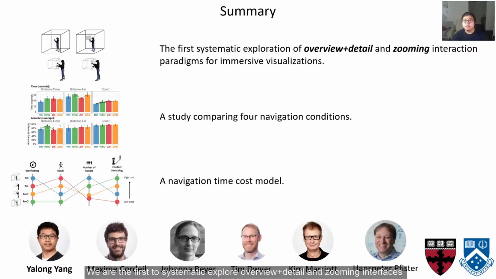In summary, we are the first to systematically explore overview plus detail and zooming interfaces for immersive visualizations. We conducted a user study comparing 4 navigation methods. We also proposed a navigation time cost model, which can be used to analyze navigation methods and tasks. Thank you very much for your attention.